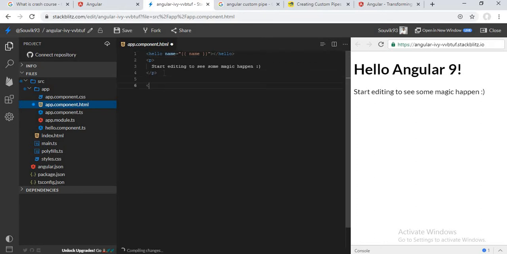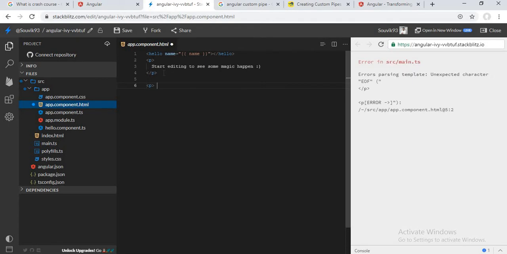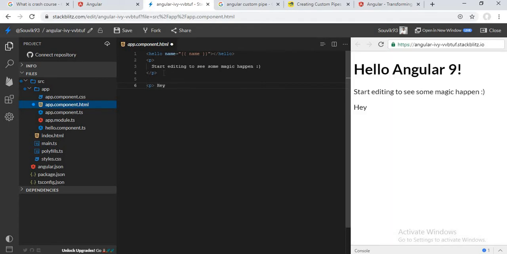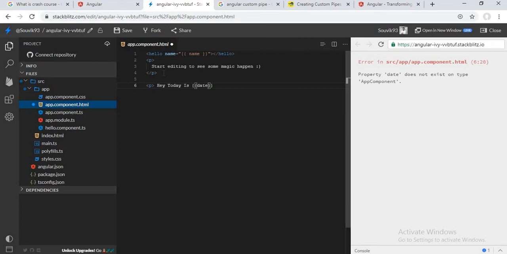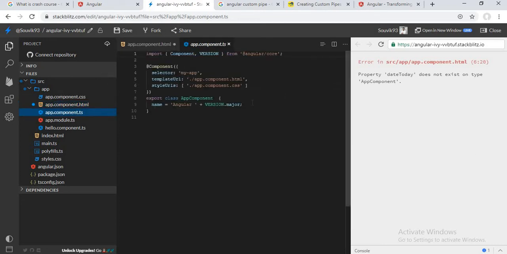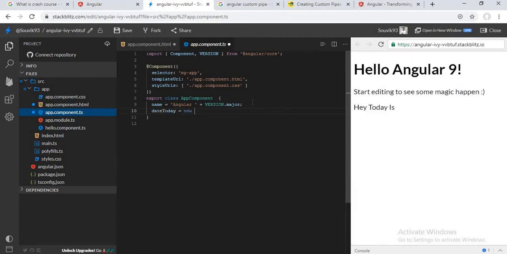Suppose I am taking one paragraph here. Today, I am going to print the date, right? So today, close the tag also. It's saying that today is not defined, so I am going to define that in my app component. It will be like this: new Date, today's date. You can see it's showing the date, right?